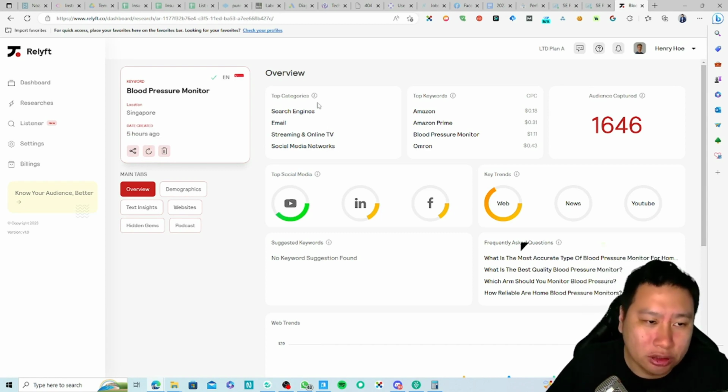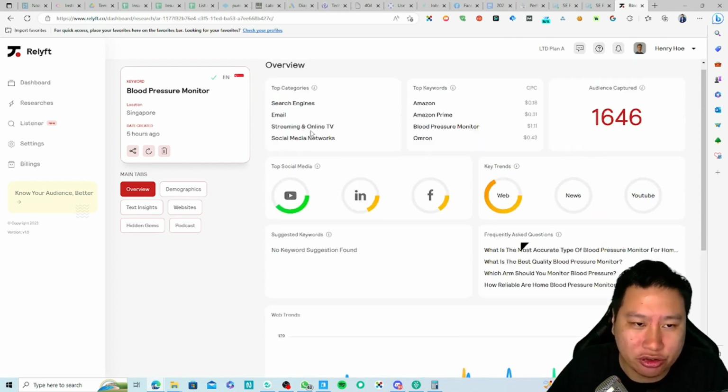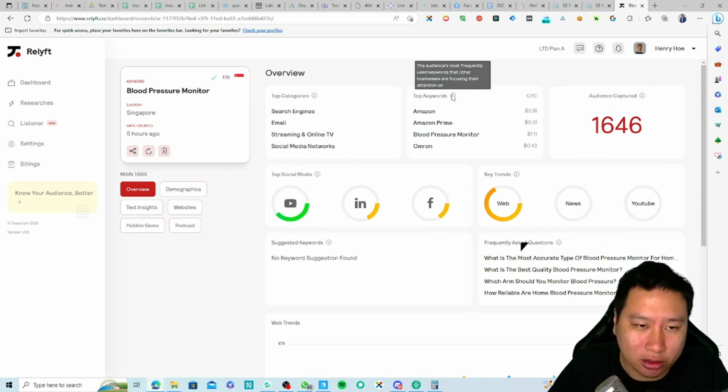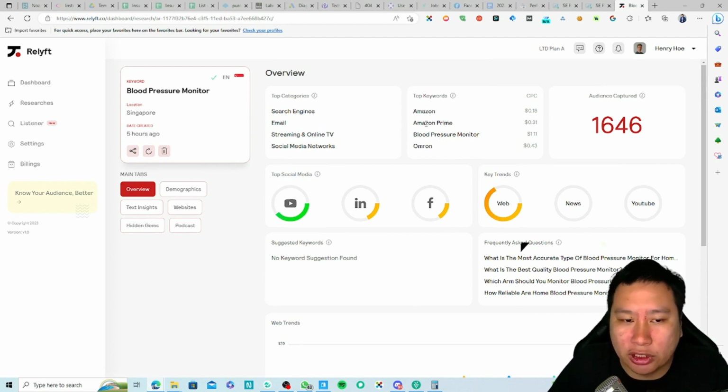The top categories: these people are interested in social media, streaming, online TV, emails, and search engines. These are the top keywords that the same kind of audience is targeting. Competitors are targeting them as well, which is Amazon Prime, pressure monitor, and Omron. So this is the keyword right here.